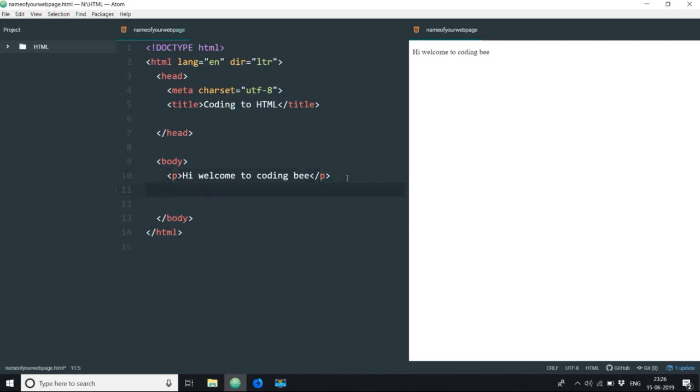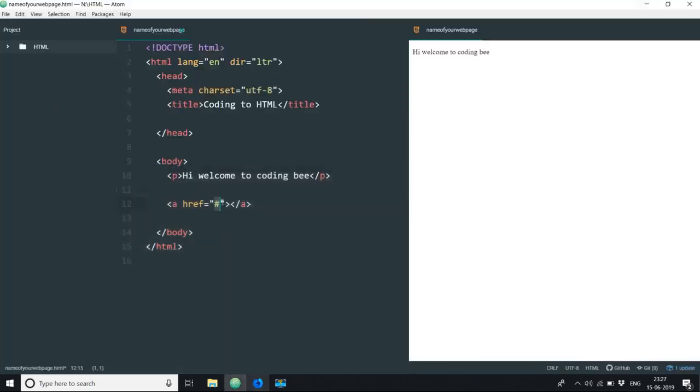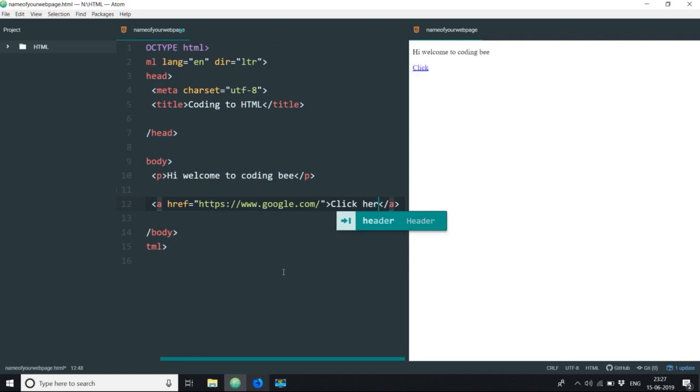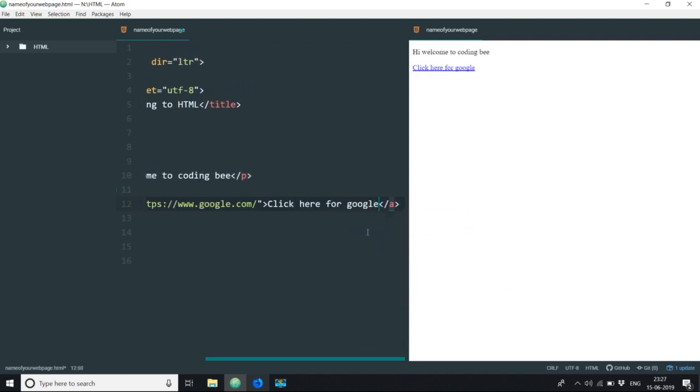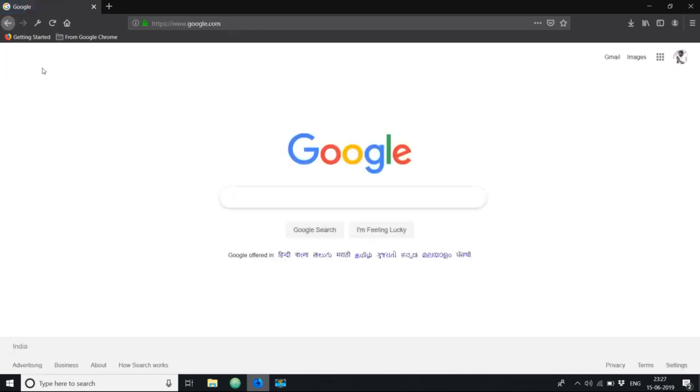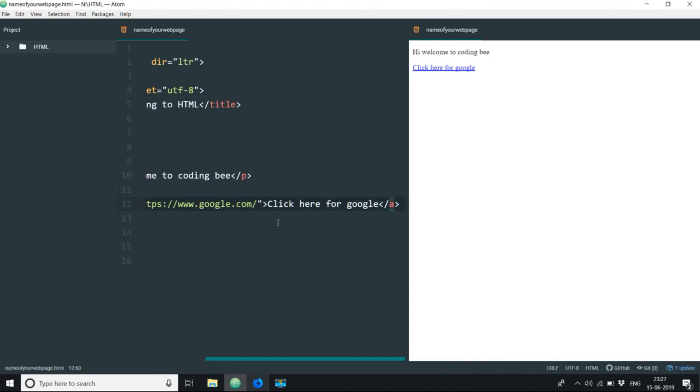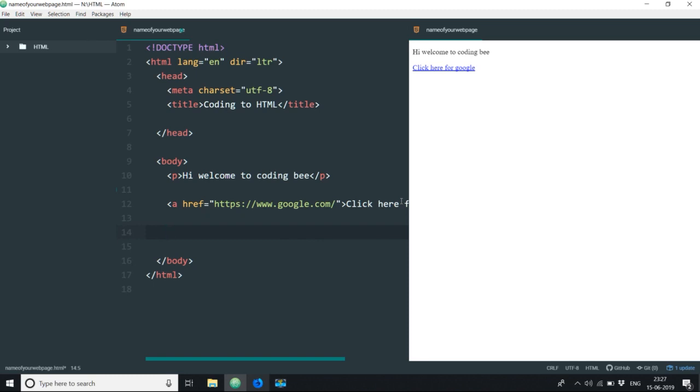Next we are going to the anchor tag. The anchor tag is nothing but linking some website in your web page. Here I'm copying a Google web page link and pasting that. Here I write, click here for Google. If I save that and reload my web page, you could see click here for Google. If I click that, it will go to the Google site. This is an anchor tag, which means a linking tag, linking your web page to another web page.